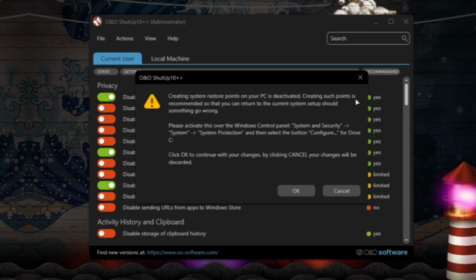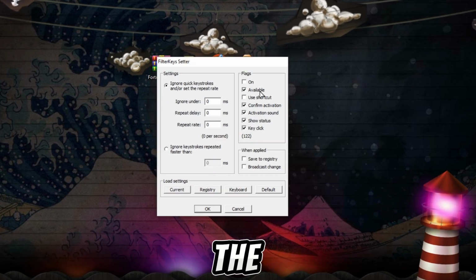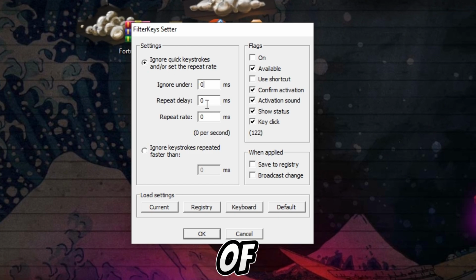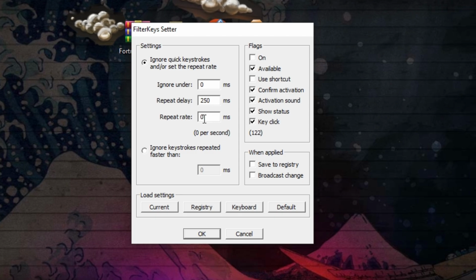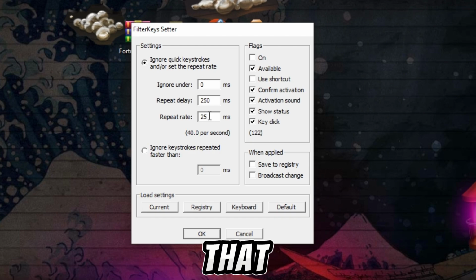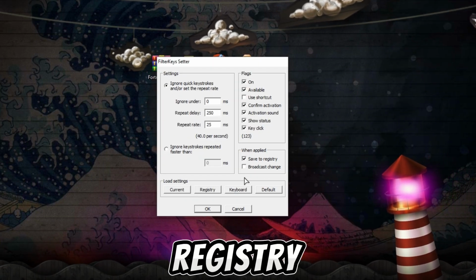Now open up this Filter Key Setter application. This is one of the best applications for ping and MS, so simply open it and first of all set 0 MS and ignore under. After that, set 250 MS on repeat delay, then 25 MS on repeat rate. After that, check mark all these flags, also check mark save to registry, and click OK.